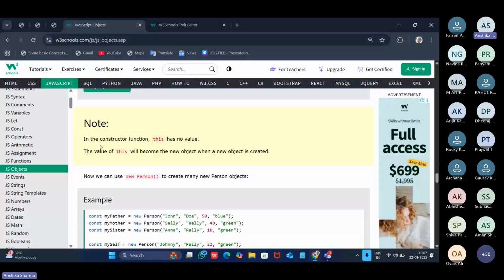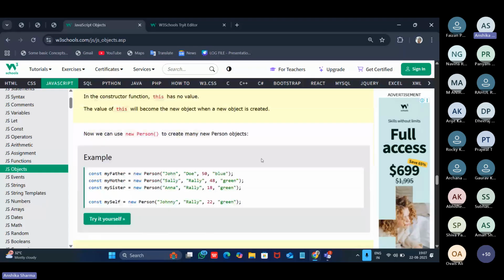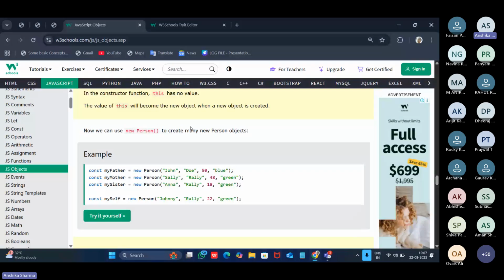So let's see what this note says. In the constructor function, this has no value. The value of this will become the new object when a new object is created, right? So whenever any new object is created, it will point to that particular object. So let's summarize it.